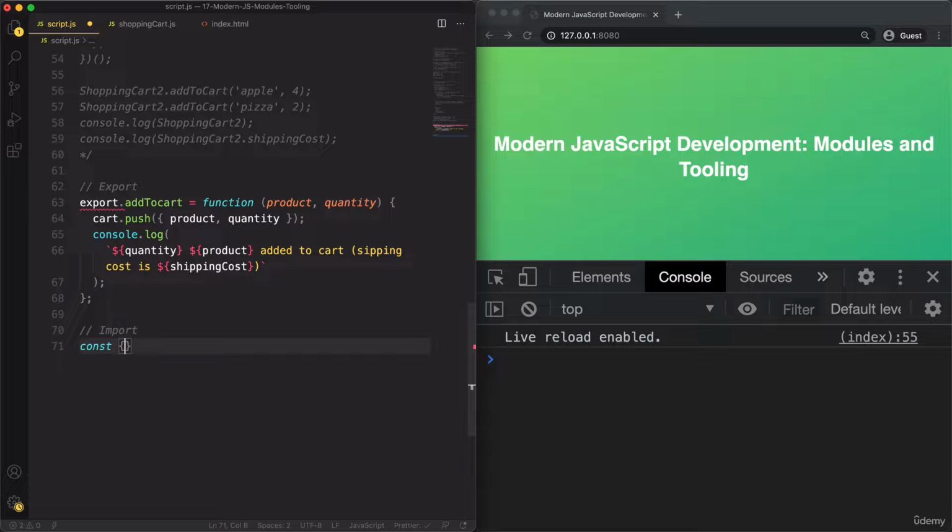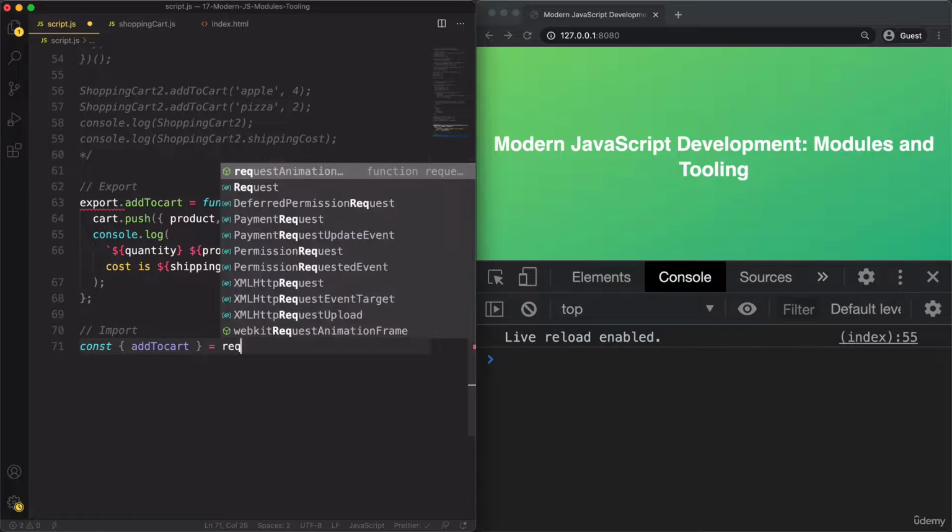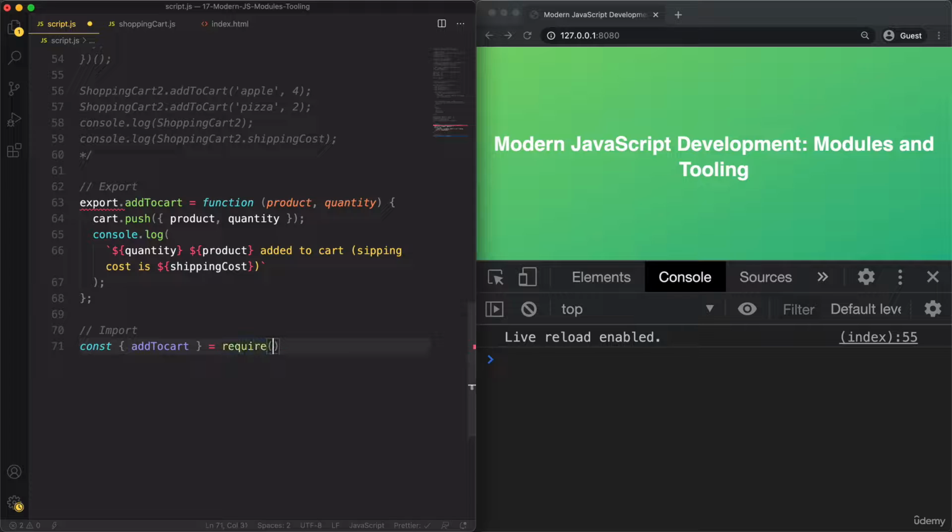If we then wanted to import this, it would be pretty similar to ES modules actually. But from here, we would call a require function, just like this. Again, require is of course not defined here in our browser environment, but it is defined in Node.js because this is part of the CommonJS specification.